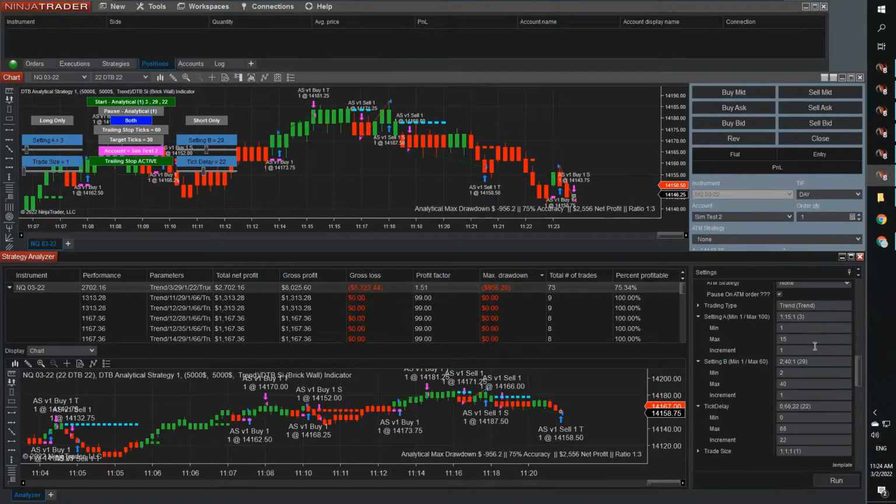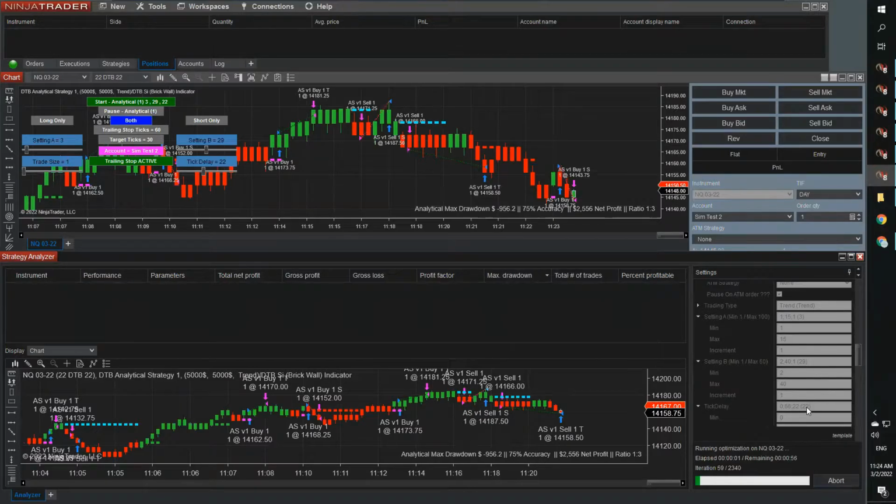Okay, so I'm going to run this again and see what comes up. 329.22. Okay, so look at those settings. Now, what we want to do is confirm on the strategy analyzer that specific trade that just entered there is definitely matching the strategy analyzer.